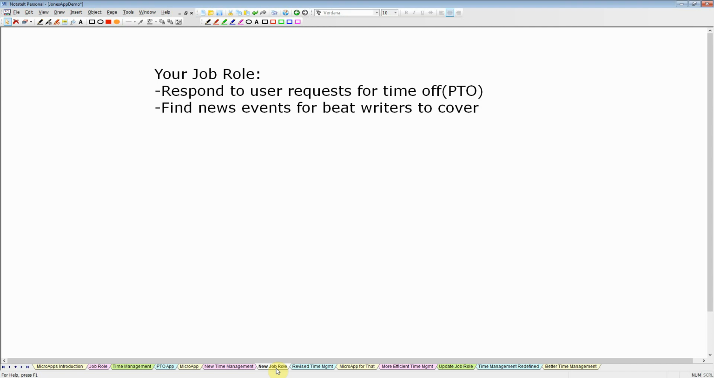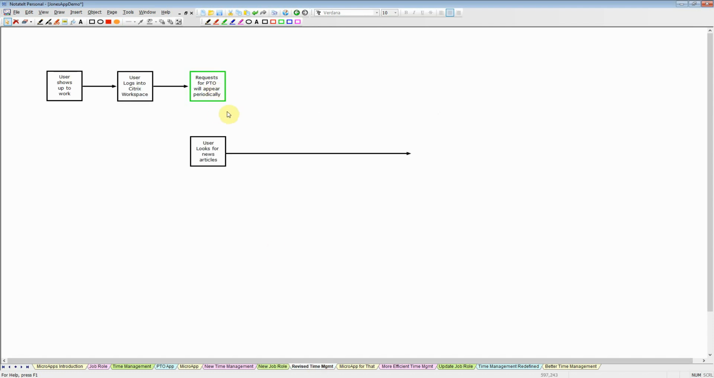So let's say that our job function is now not just to look for paid time off requests, but to also go in and look for exciting events in the news that we should be covering. And so we can go in and expand out our job role to say, let's go in and do other stuff. Okay. So now we've kind of got the PTO piece. I'm not going to say on autopilot, but we've got Workspace jumping in and helping us with that component.